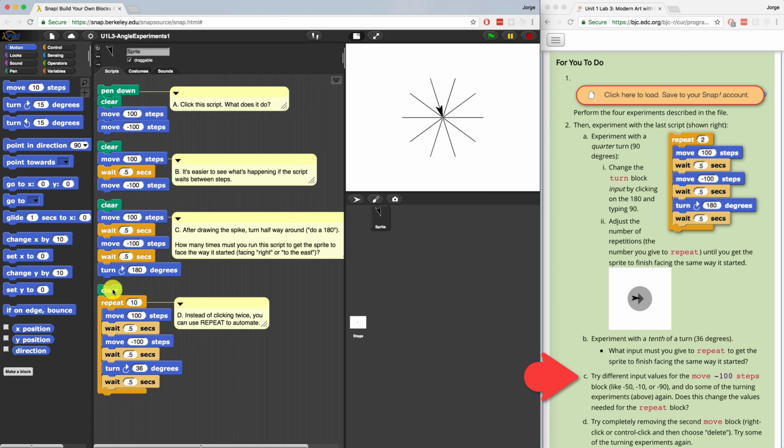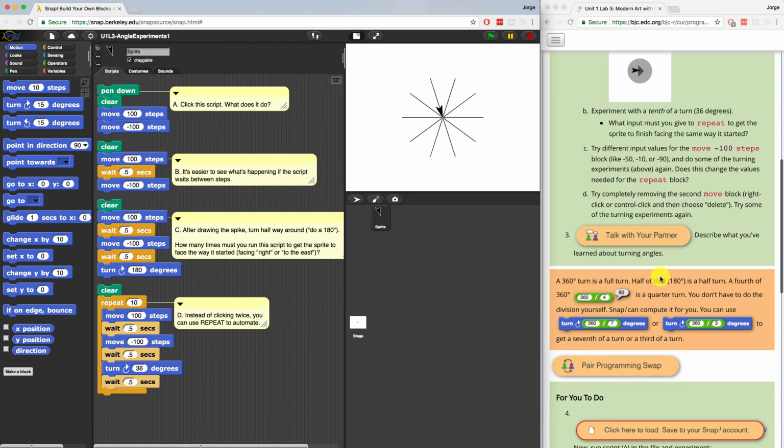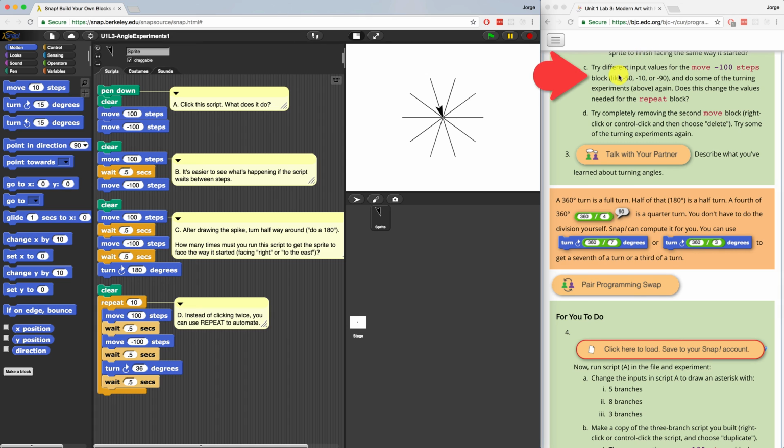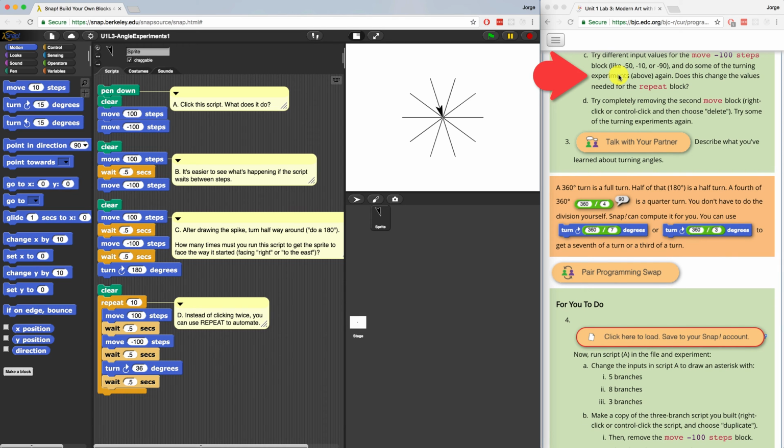Perfect. Next, let's see what happens when we try different input values for the move negative 100 steps block. And that is in 2C. Right here it says to try different input values. So if we do negative 50, well, let's see what happens. Instead of negative 100, let's change this to negative 50.